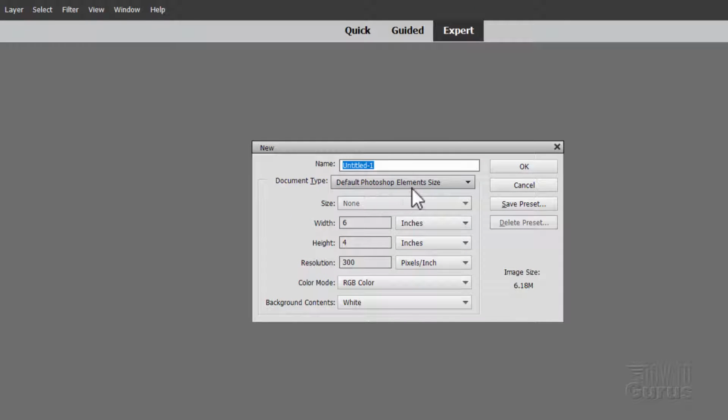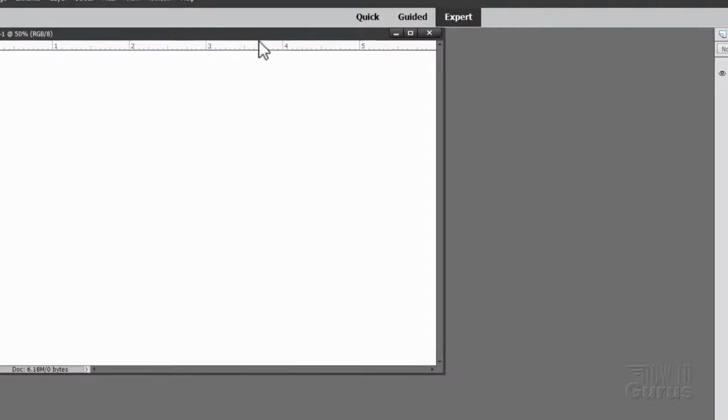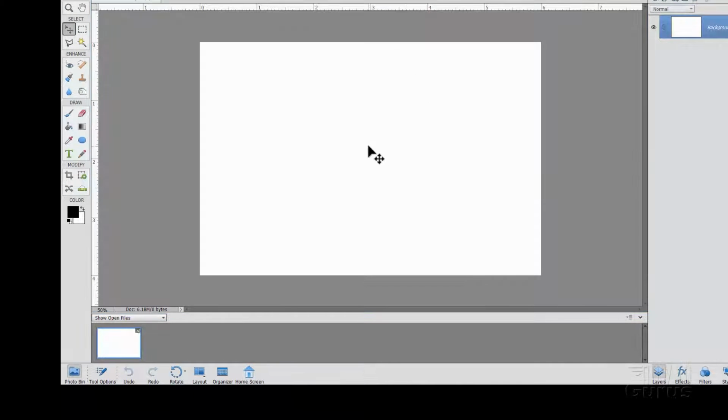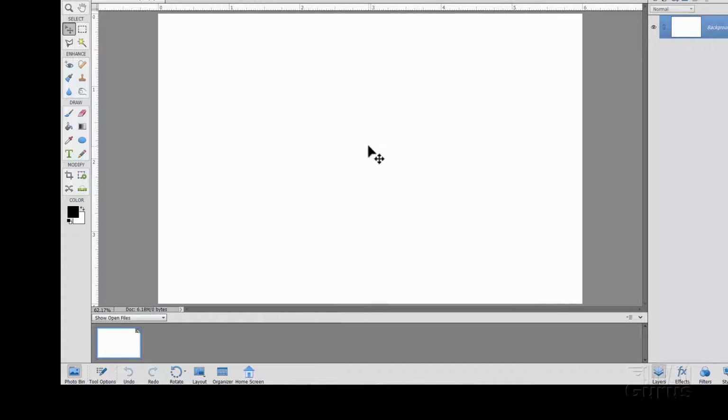And I have mine set at the default Photoshop Elements size, which is right there. There we go. Let's just maximize that on the screen.